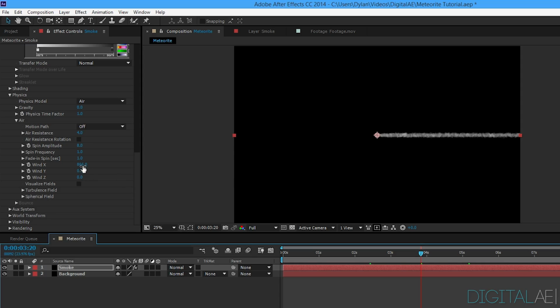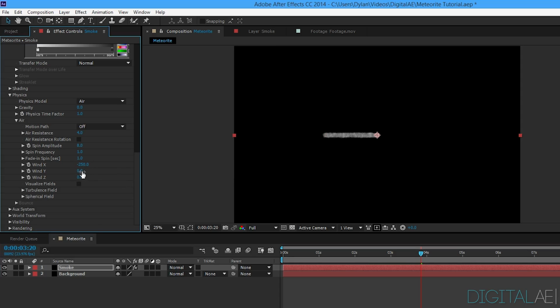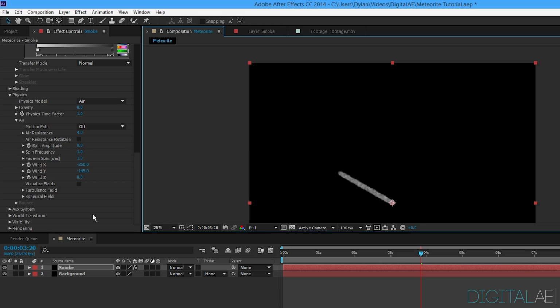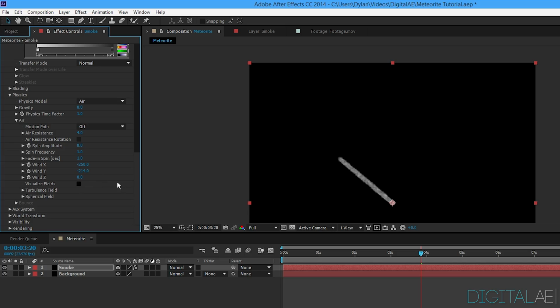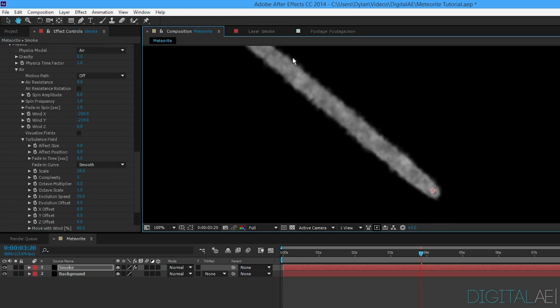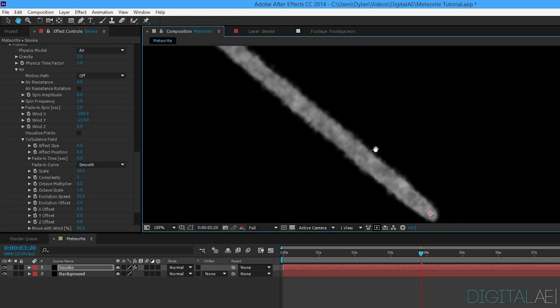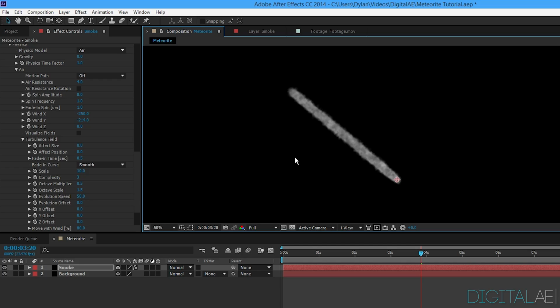So I'm going to set this to around -250, and then I'm going to raise the y-axis, so it's on a cool angle, heading up to the corner here. So if I adjust that, probably set it to around there, maybe 211 or 214, there we go. And then once we've done that, we're going to go down to the turbulence field, because as you can see, it's really quite straight, and we want to randomize the clouds themselves.